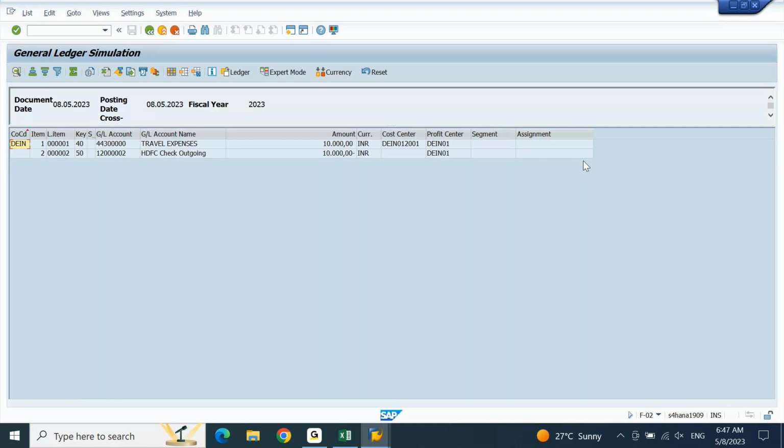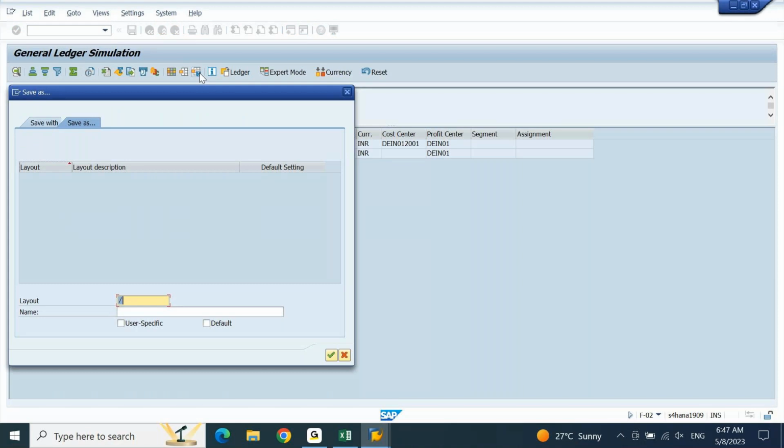Okay, now this format is fine. I am going to save this. You'll have to click on this save layout. When you click on save layout, you have to put a name. I'll put my name as my save layout. I'll click on user specific and then I'll click on default.